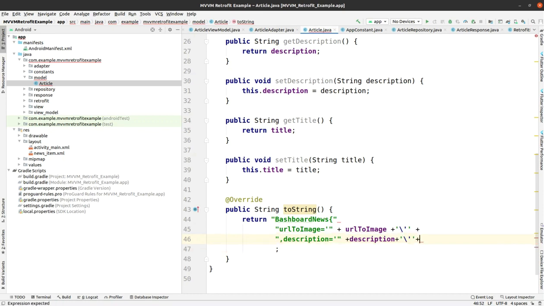Then again a plus sign, and this is the last line. So going for the title, and then plus, and then title, then again plus. Okay, and then it is done. Okay, so just a curly brace is required. Okay, so here you can see that.